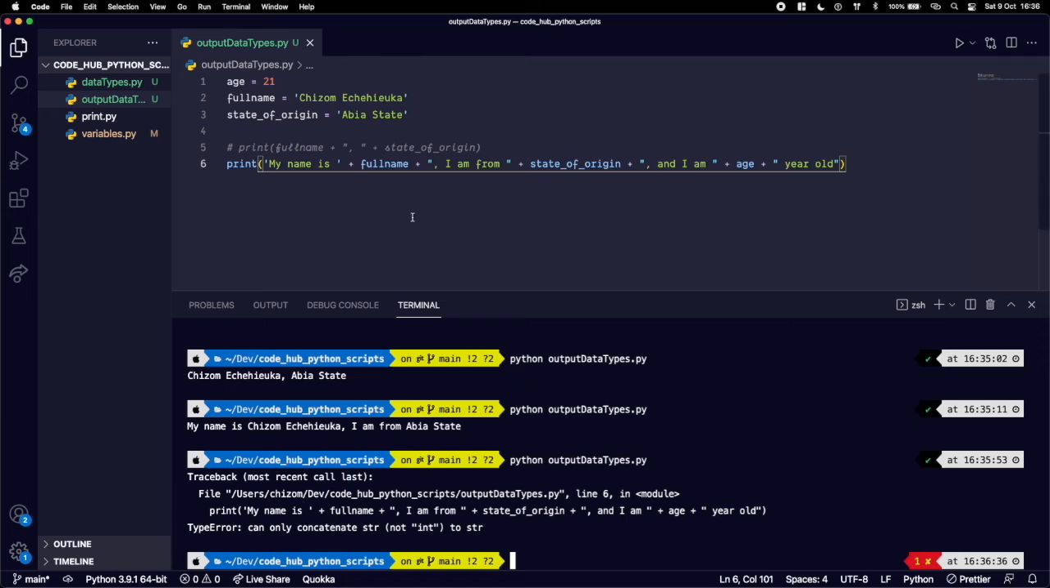So the problem here is I have a set of strings, my name is, and then I have a variable that contains a string, which is the state of origin. And I have this set of strings again. And then here I have an integer, as my variable age holds an integer. Now, I can't run this script because it keeps giving me an error.